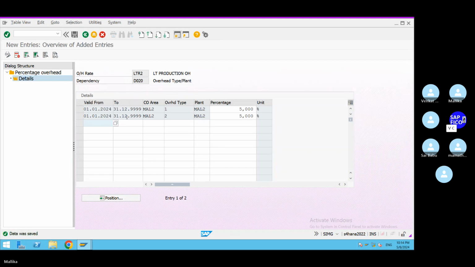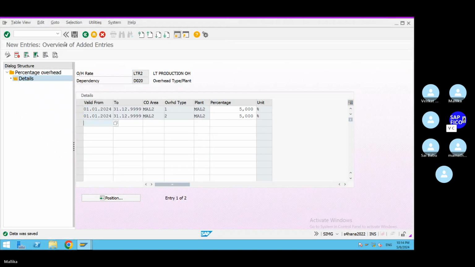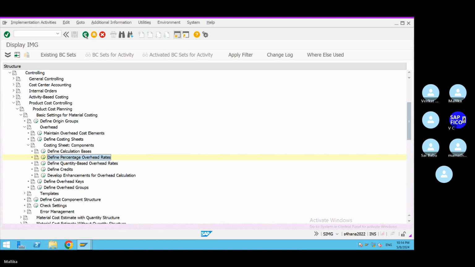The next configuration step is define credits. Go to the Word document. Third one is define credits. The navigation path is the same, all of you. Go back to the navigation path. Come back one step back. After the costing sheet components, you have define credits.